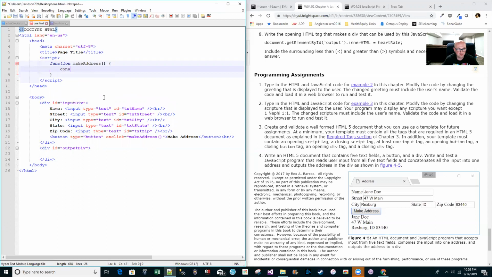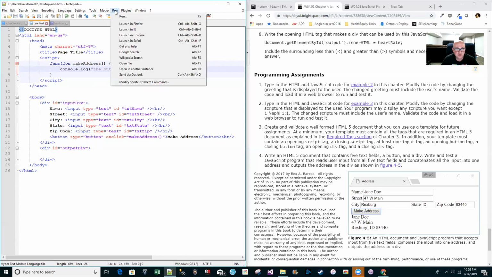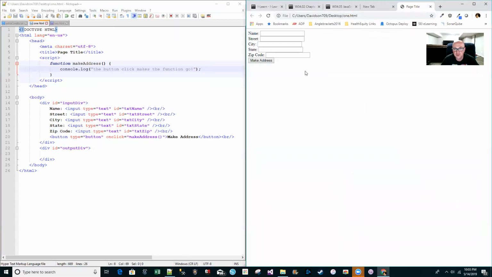For now, I'm just going to add a console.log statement. This is a very simple debugging or checking mechanism to say, is something happening that I expect to? Okay, before I start writing the JavaScript to build the address, I would like to run this in Chrome and just make sure that this is all showing up correctly.